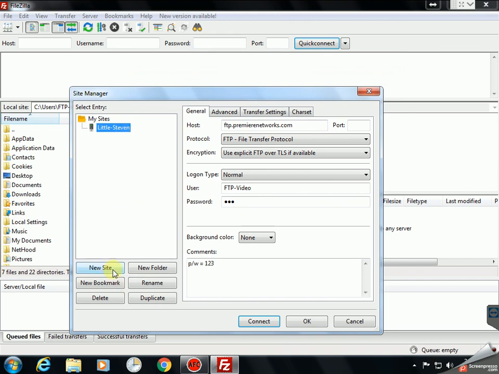If I wanted to set up a site, this is to make it easily accessible day in and day out, or week in and week out, however often you were going to access this folder is what I would recommend doing. So new site, let's just say FSR. In my host, ftp.premiere-networks.com. I don't need to enter a port number. By default, it's port 21 for FTP connections.